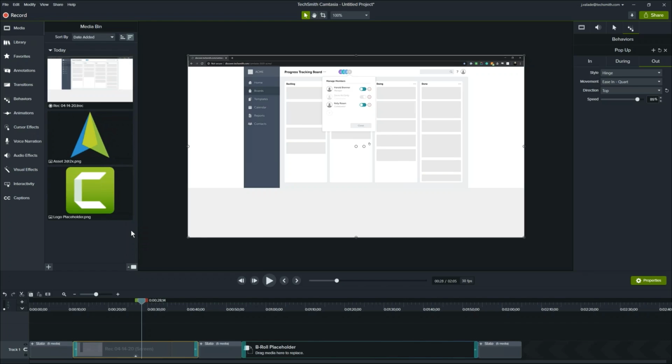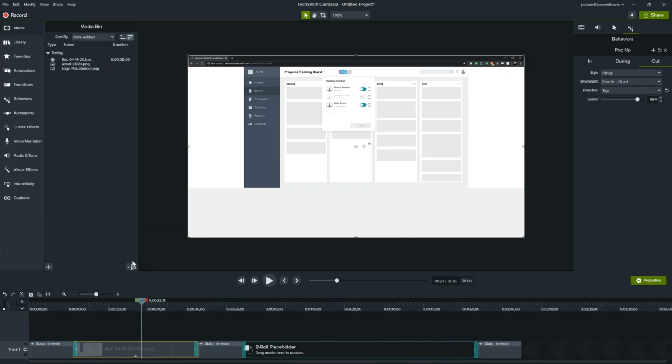Do I want them nice and large so I can see very clearly what that content is? Or do I want it down here as a detailed list because I've got a ton of content in the media bin and I need to work through it? So you have lots of different ways to choose how you can use your media bin. So that's two things we've talked about in Camtasia 2020 so far.